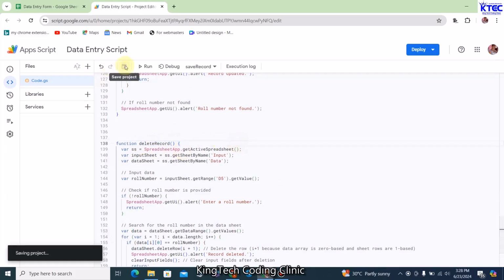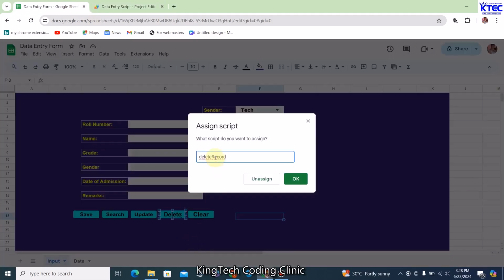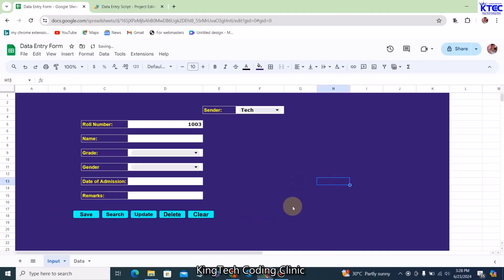Immediately after this, make sure to save it, else it wouldn't run because it's not recognized. Select here, assign, and paste it here, and click on OK. So now we have all our functions ready.